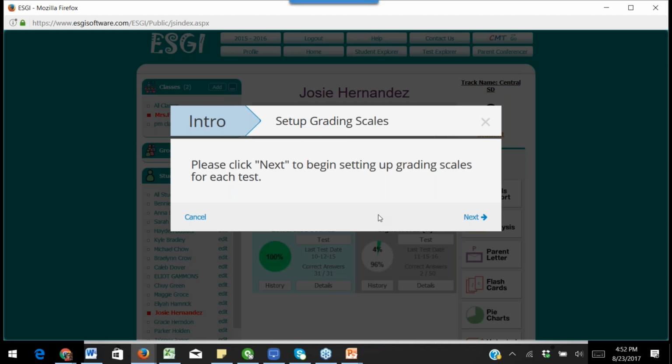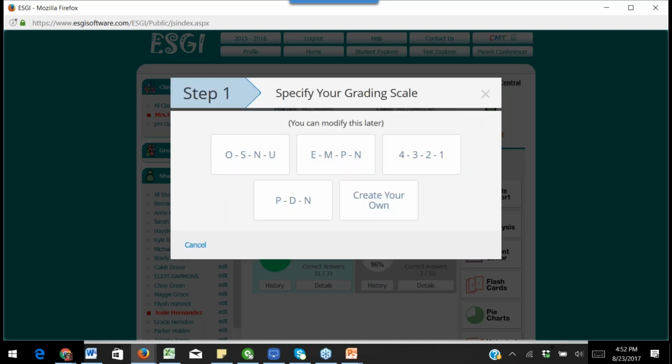The first thing when you click on it, it's going to ask you to set up some grading scales. Now, don't be nervous about this because it's very easy to change everything about it once you decide what kind of grading scales you want. But let's just begin by clicking the Next and setting up a grading scale.